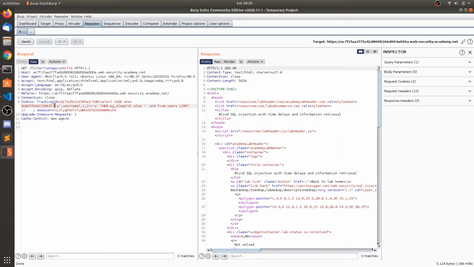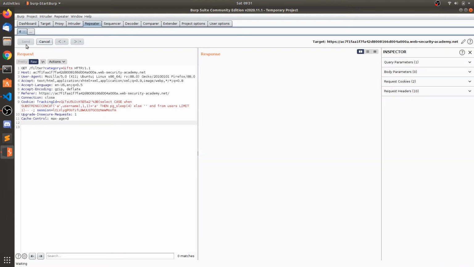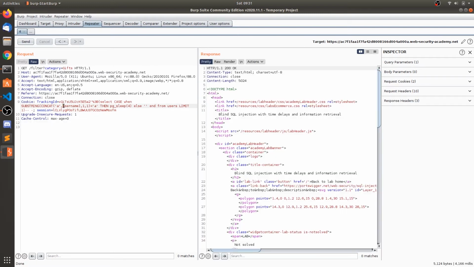So first we are concatenating a with the username. So whatever username the table contains, and then we are selecting the first byte, that is a. Of course it should be a from users limit 1. Okay, this should trigger the delay if we have a username column. So you can see the delay. There is a username column.